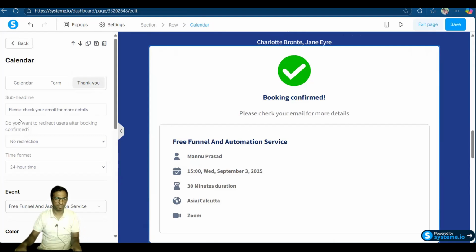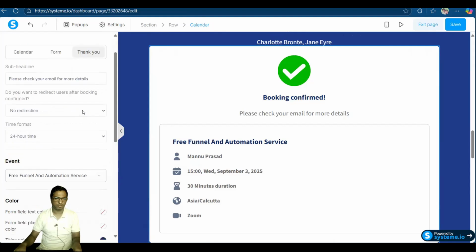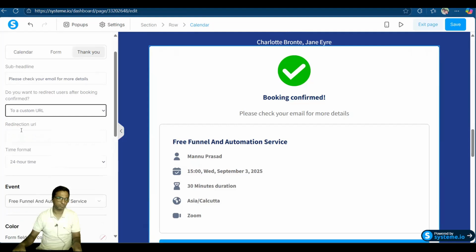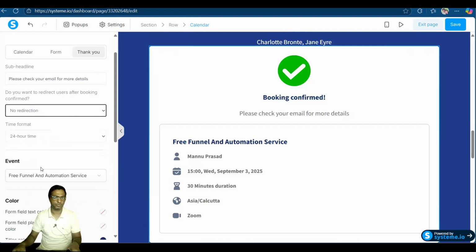Do you want to redirect the user after booking confirmation? Definitely. Let's say that here they will see the information and then you can redirect your audience to any of your offer pages. It could be a one-time offer or upsell or anything like that. So you can go to a custom URL, or the next step if you have one. I'd rather do the custom URL, just go to the page URL and copy and paste it in here. I'm not going to do it right now.